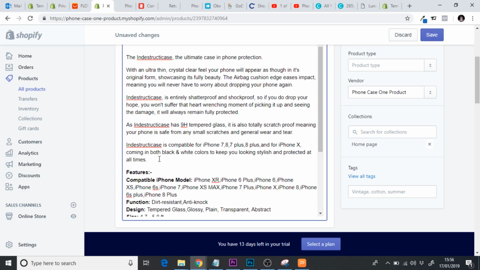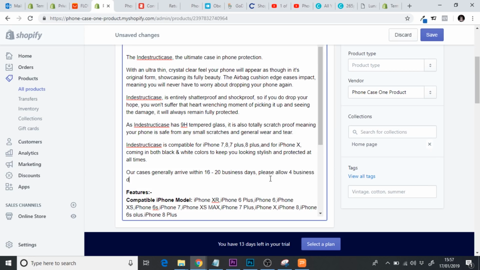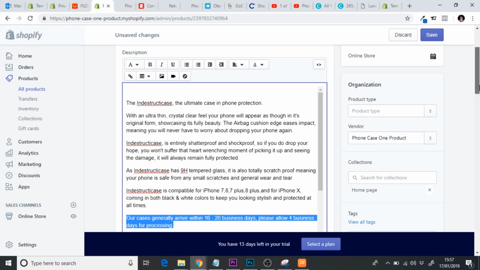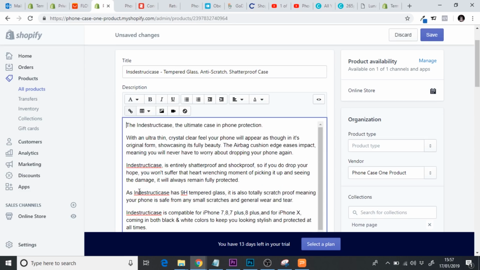And then we can just put this in bold. Cases generally arrive within 16 to 20 business days. Please allow 4 business days for processing. And you can put this in bold. You don't have to, but it may just save you time in the future answering customer emails if you're just upfront with how long it's going to take. So we'll just save this, and let's have a look at how this looks as well.